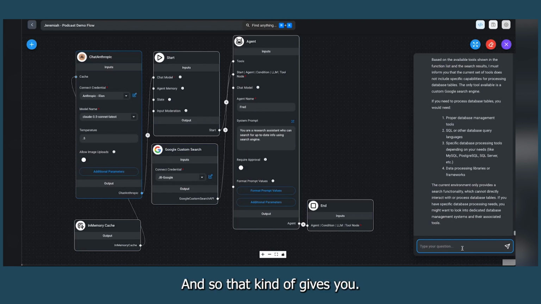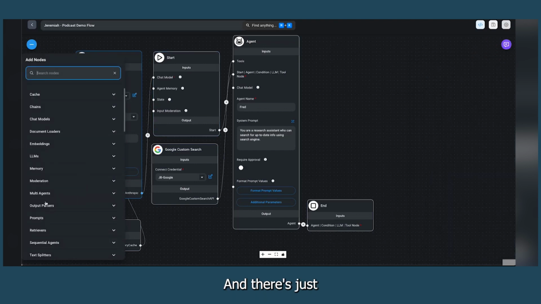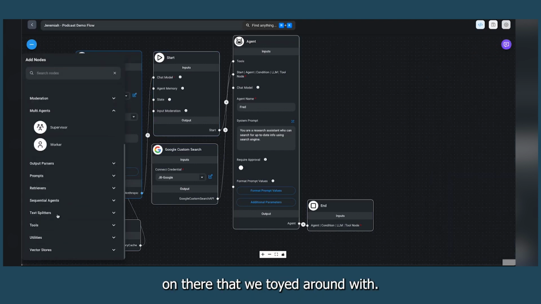And so that kind of gives you, like I said, this was something that Chris and I, how long did it take us, Chris? 5 minutes? Maybe five or so minutes. We toyed with it a little more after that because again, it is very customizable, and we worked with different LLMs and, hey, what does this one do? There's just a lot of different options on there that we toyed around with.